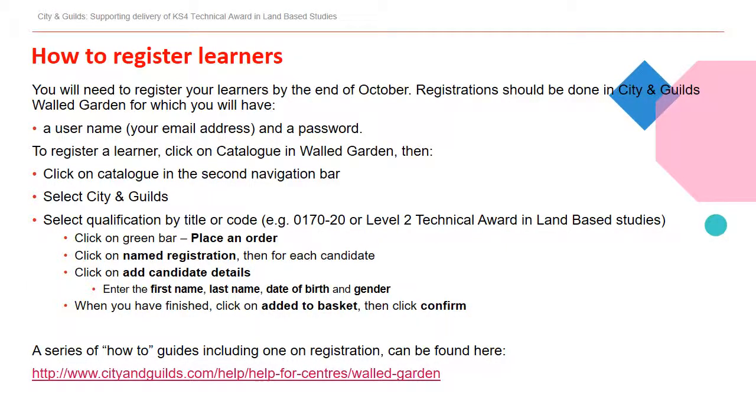Having decided to use the qualification with City and Guilds, you will need to register your learners. This should take place by the end of October and is carried out using our online system called Walled Garden. Your exams officer or you should have a username and password to access the system. Once logged on, go to the catalogue, select Catalogue again from the second navigation bar and then select City and Guilds.